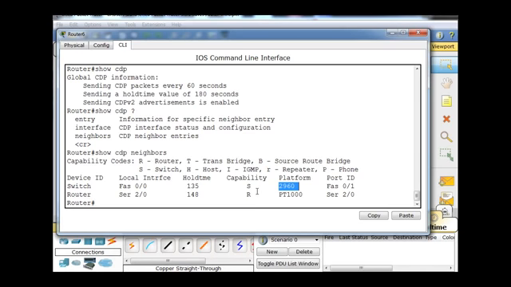This is a router. You can see it says R here, and PT1000 router on serial 2/0. So its local interface is 2/0, and my interface is 2/0. Let's just double check here: the switch fast Ethernet 0/0, that's on the switch, and then the port ID would be this router's interface, not the switch's interface. That's important. Probably for a test, you'd want to know that.